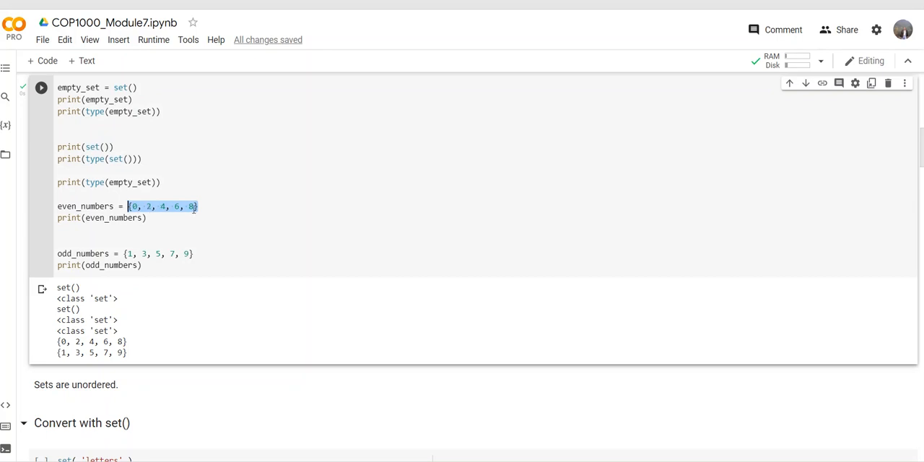We created even numbers, and it's in curly braces. Well, curly braces can be one of two things. Curly braces can mean it's either a set or a dictionary. Think back to dictionaries. What did we have in dictionaries? We had a key and we had a value, and they were separated by a colon. I don't see any colons in here. So since we don't have those things paired up together, that means this is a set.